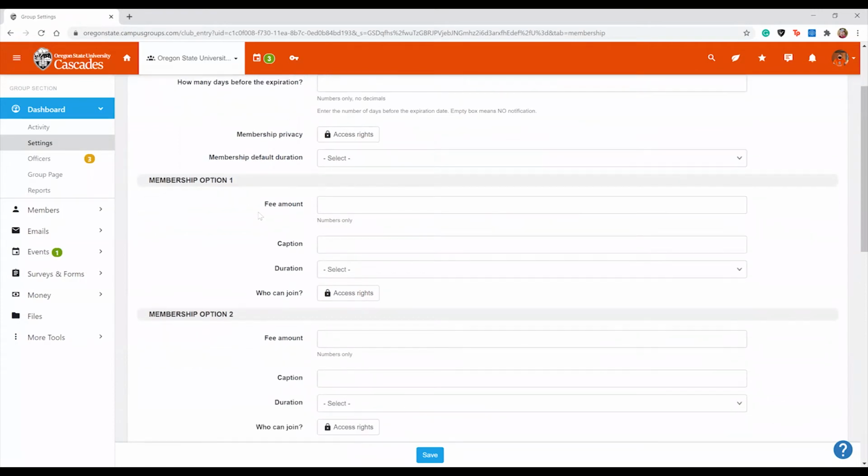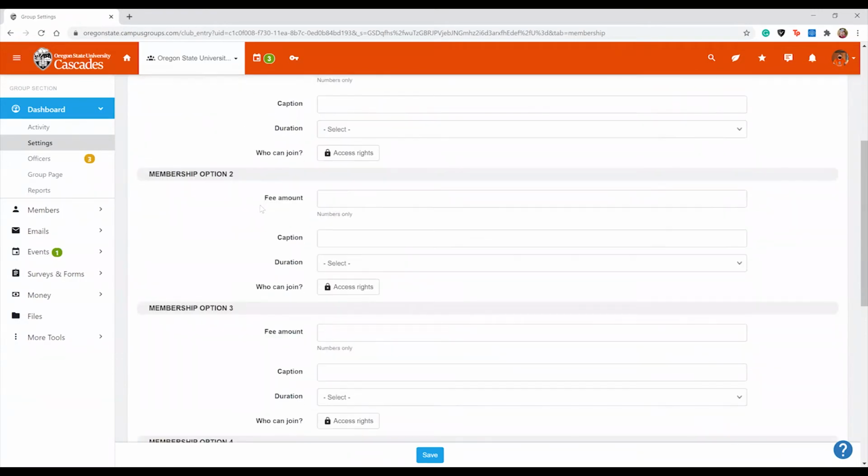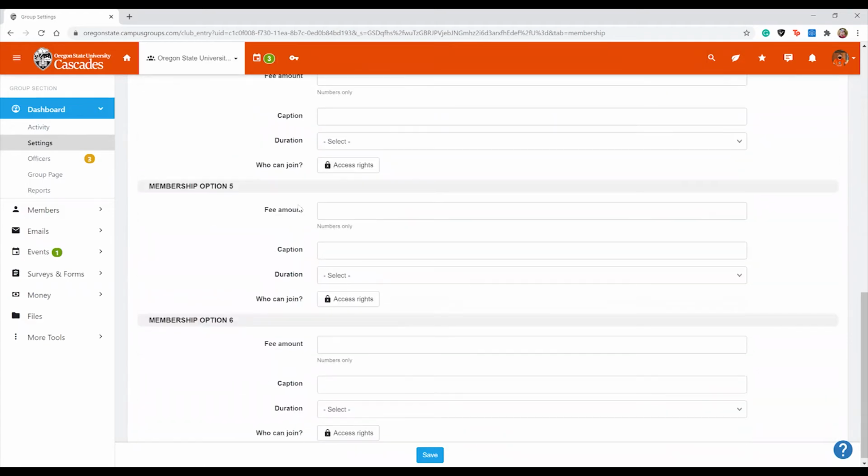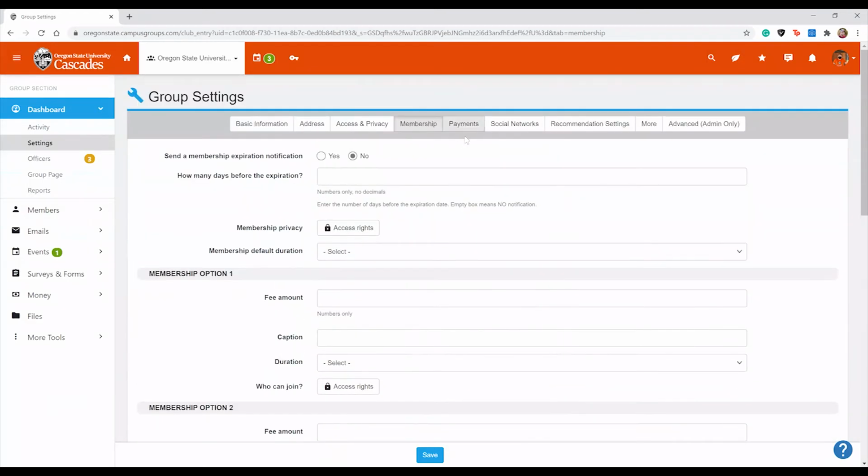For example, there could be a basic member that's free, and then a paid member that they pay $5 a year, and that goes through your club officers. And so you can set up several membership options and then assign people those options based on any of their access rights. We're going to ignore the payment section because we don't have that in our Campus Groups plan.